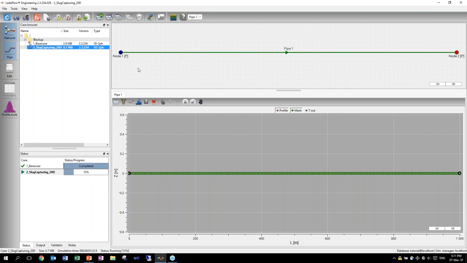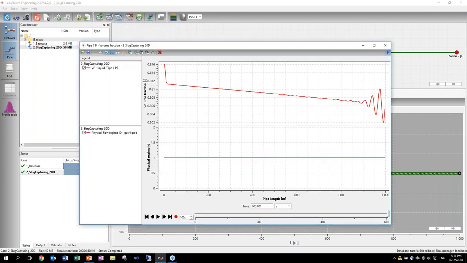This goes quite quickly, so we can just wait until it's finished. Now it's done. Since we've duplicated the base case, all of the plots that I created for that one are also present in this case now. So I can just reopen the existing plots. Then we get the plot for the volume fraction and physical flow regime again.